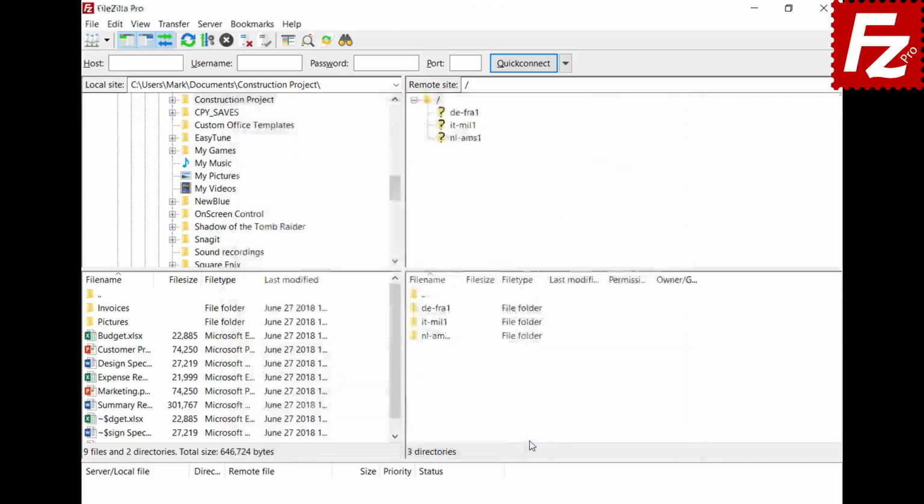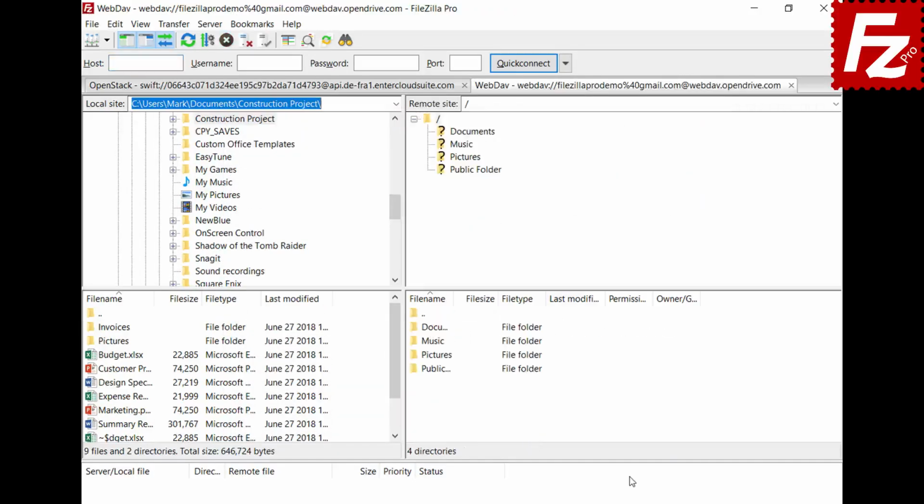If everything is correct, you can now connect to your WebDAV storage. In the right side, you see your directories and files.